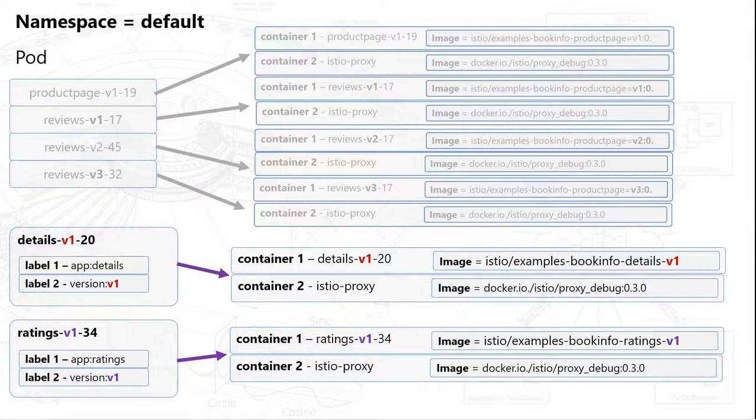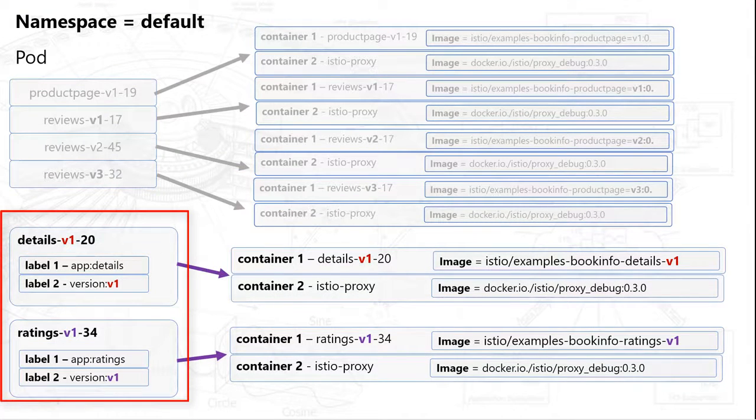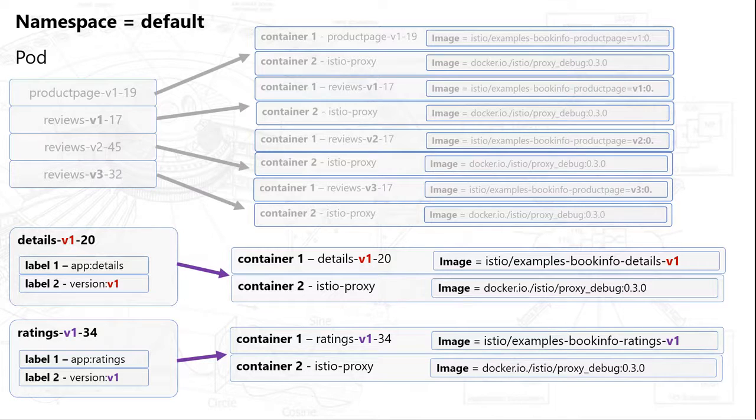Okay, let's wrap up with the last two pods here, details and ratings. Notice everything is v1 in this case, so no need to really worry about that. I will say that the important point to summarize here is that, of course, we have the correct image for each of these containers. The examples bookinfo details v1 and examples bookinfo ratings v1. Also, again, to summarize, we have the Istio proxy or the proxy debug image, which in fact really is Envoy. This Envoy proxy debug container runs in all the pods. Again, playing the role of the broker and communicating among the pods with other pods.